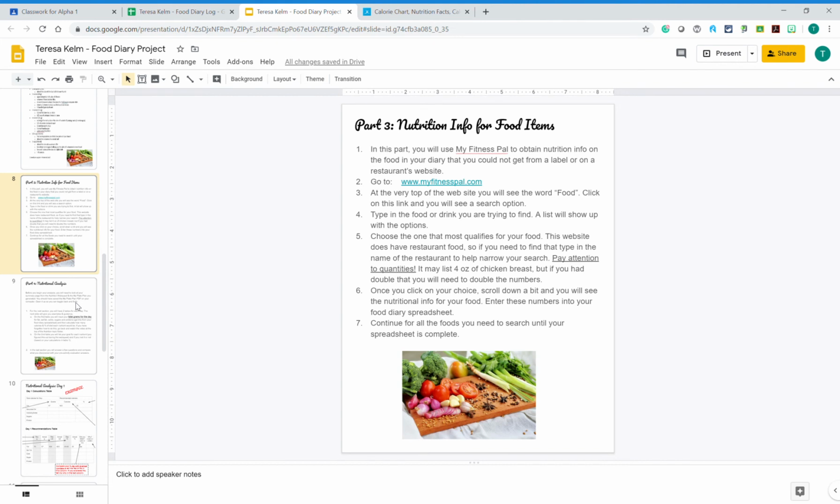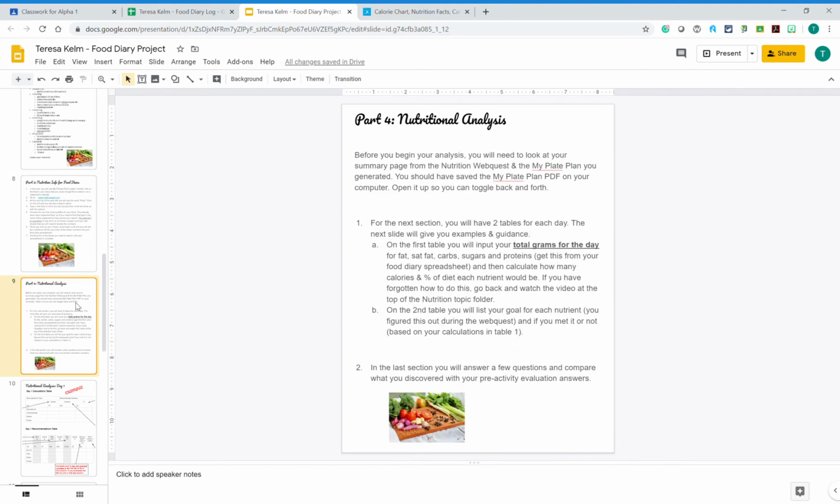That's part 3. Part 4 then is the last thing. Before you begin your analysis, you'll need to look at your summary page from the nutrition web quest and the MyPlate plan that you generated. When you did the nutrition web quest, you were supposed to make a plan that said this is what you should have. You're going to open it up so you can toggle back and forth to that.